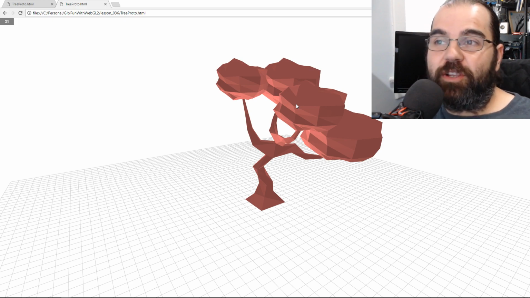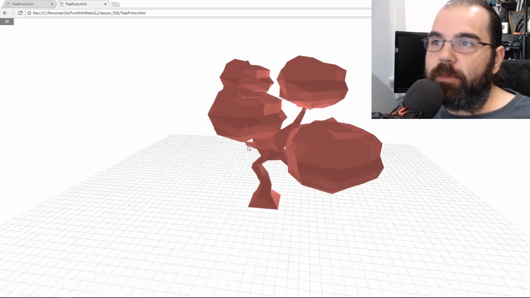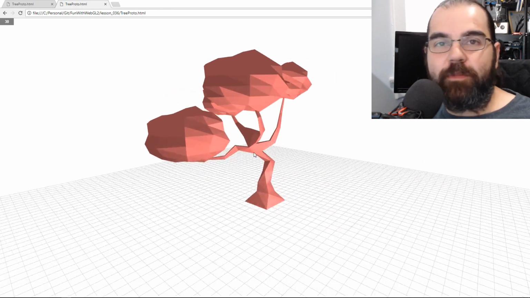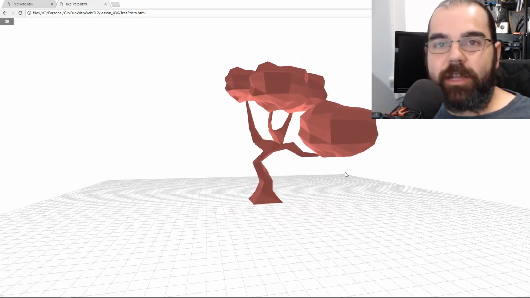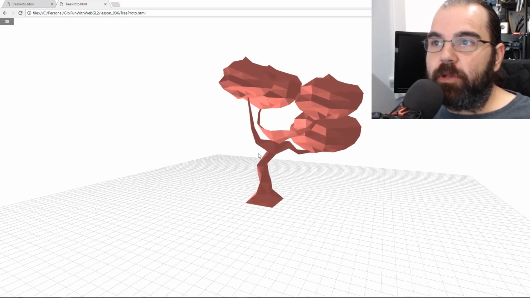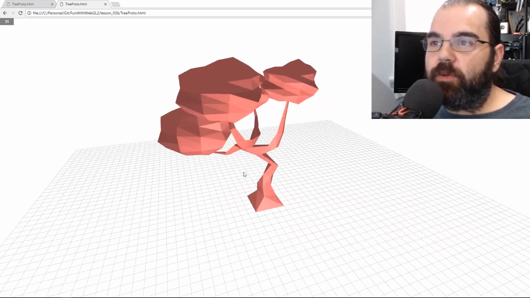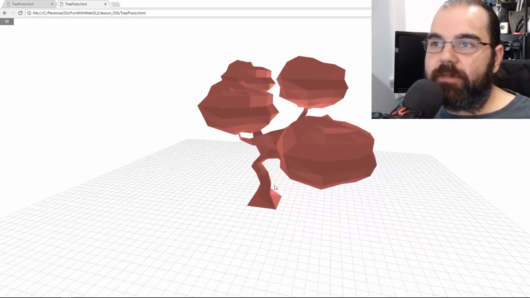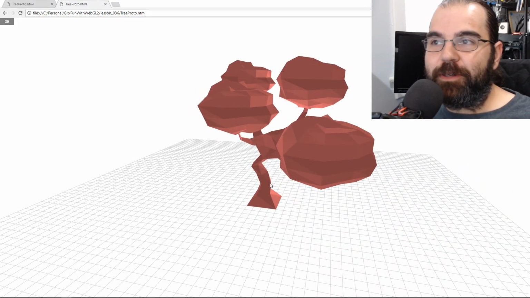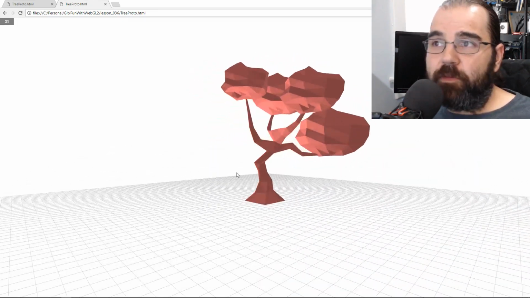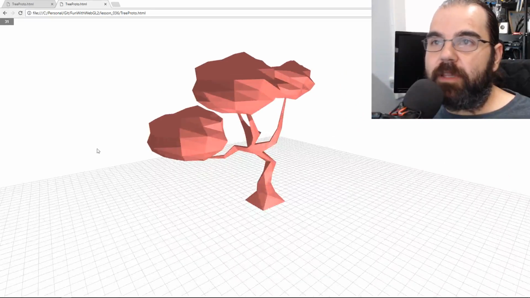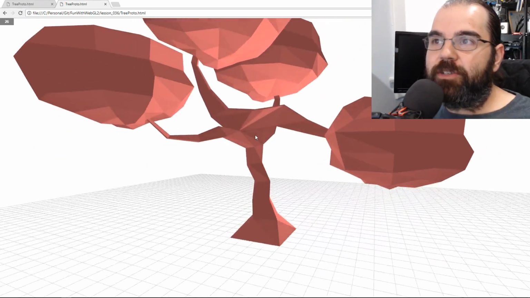In our case, a low-poly tree, because more complicated trees require more complications in triangulating and creating all the vertices. But a low-poly tree is within the realm of my experience and probably your capability. Overall, it looks pretty good. And like I said, it's procedurally generated. So if I refresh, the tree looks completely different.